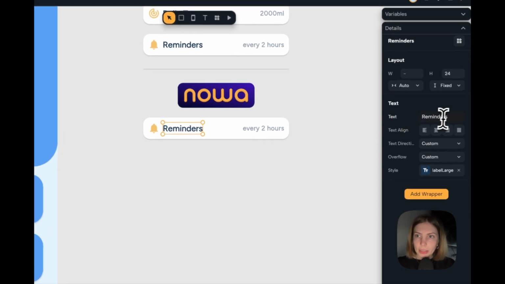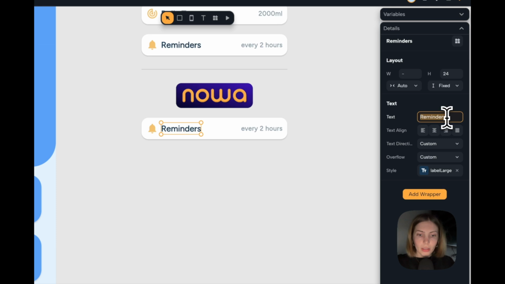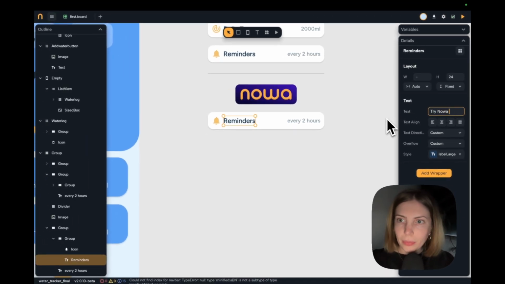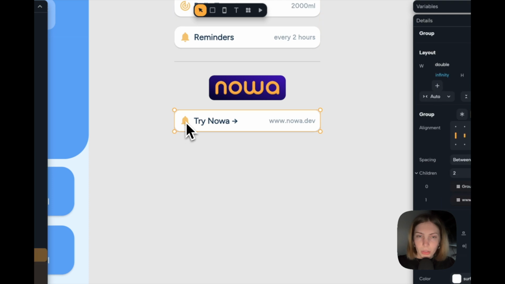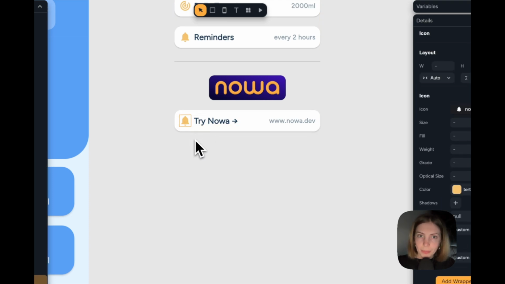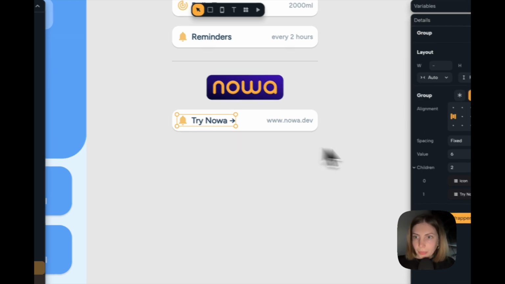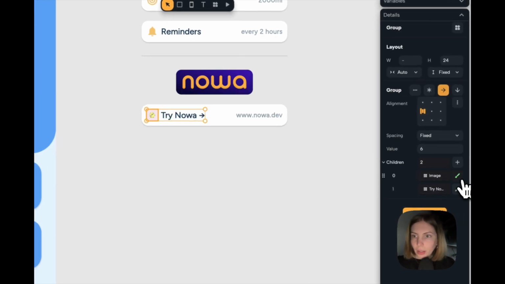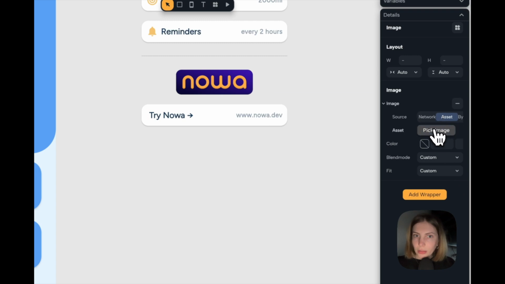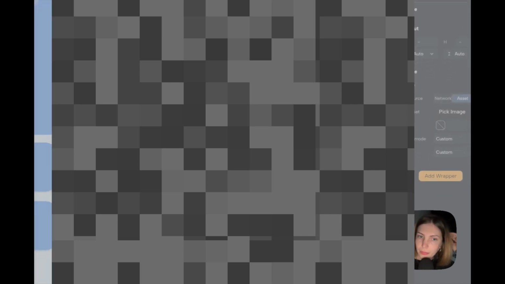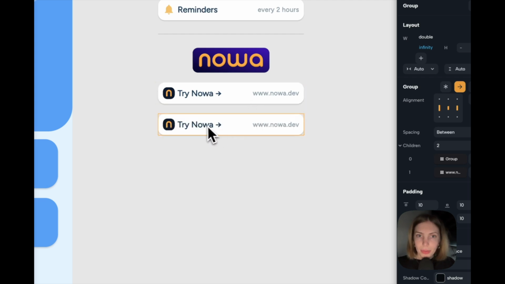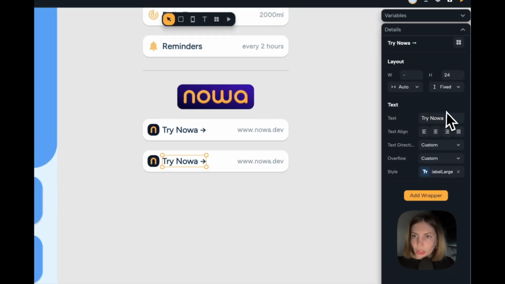And here I'm gonna write try Nowa, and also our website. And I'm gonna substitute this icon widget with an image widget. And from the edit button here, I can upload another logo. Now I'm gonna duplicate this card again, and I'm just gonna change the text again.